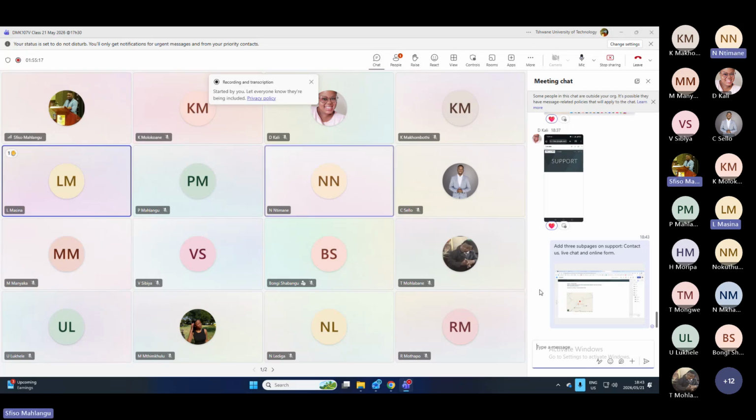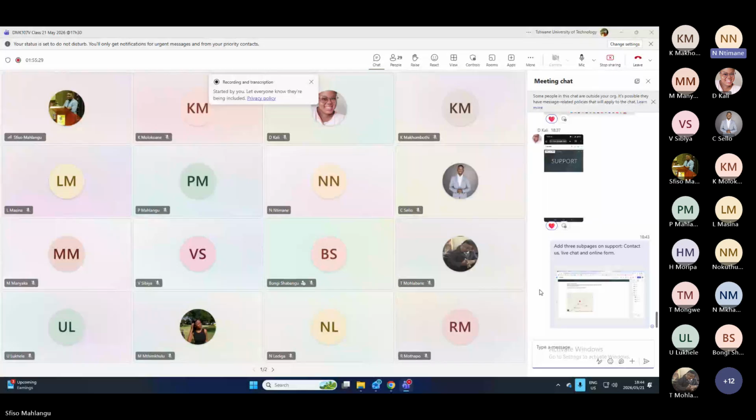Yebo, Timane. So I think I got lost. I think those are local navigations under Support. Okay, thank you. Yes, you add them under support.